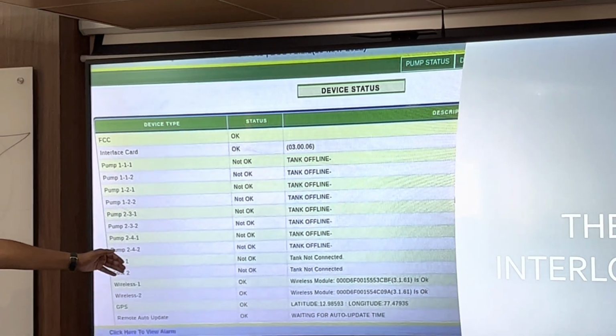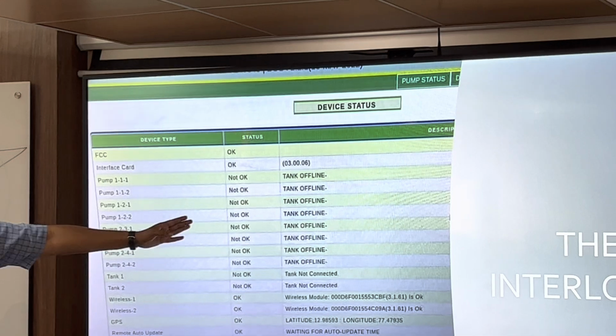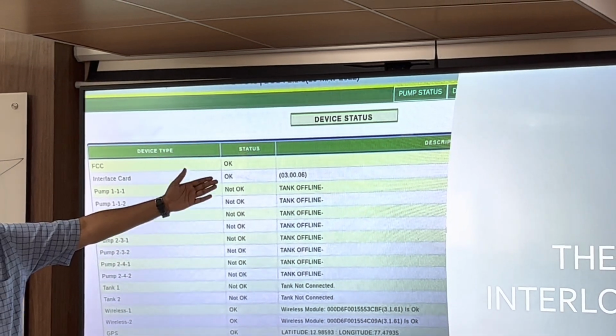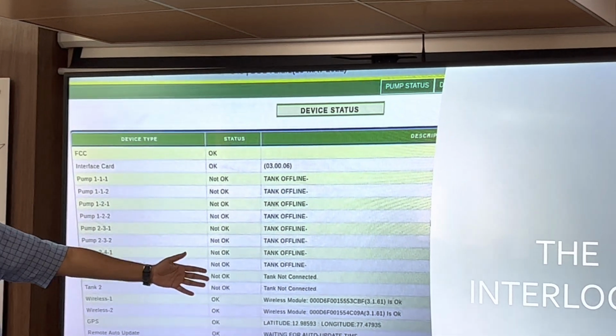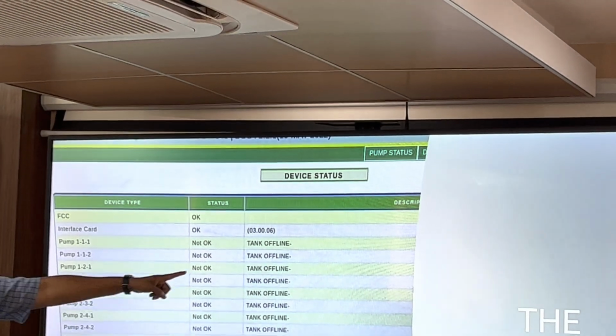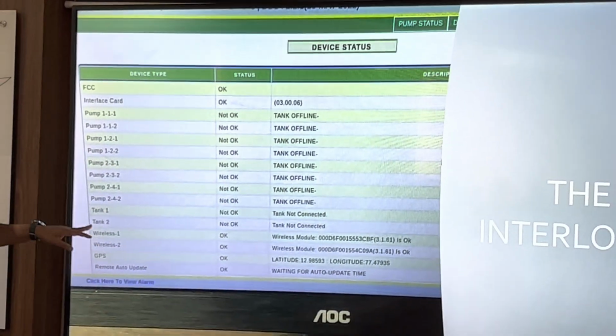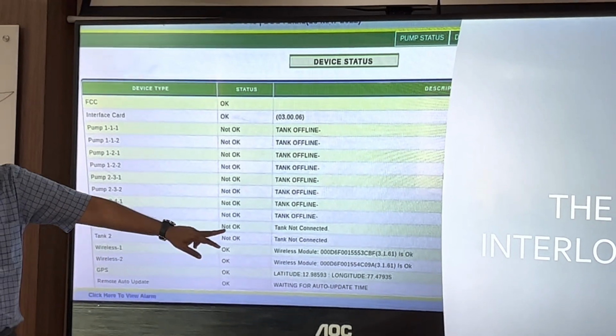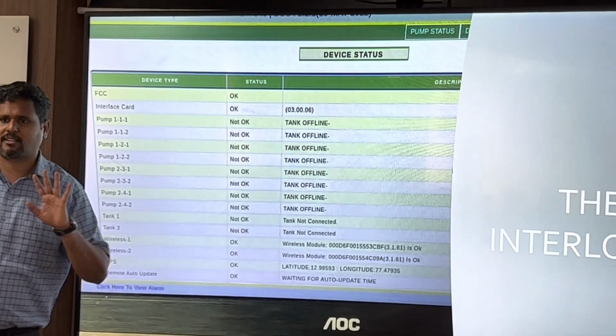So all the nozzles are showing not okay here. Normally what will it show? It will show okay. So what is the condition now? Tank offline. See the tank condition, the tank is also showing not okay, tank not connected.